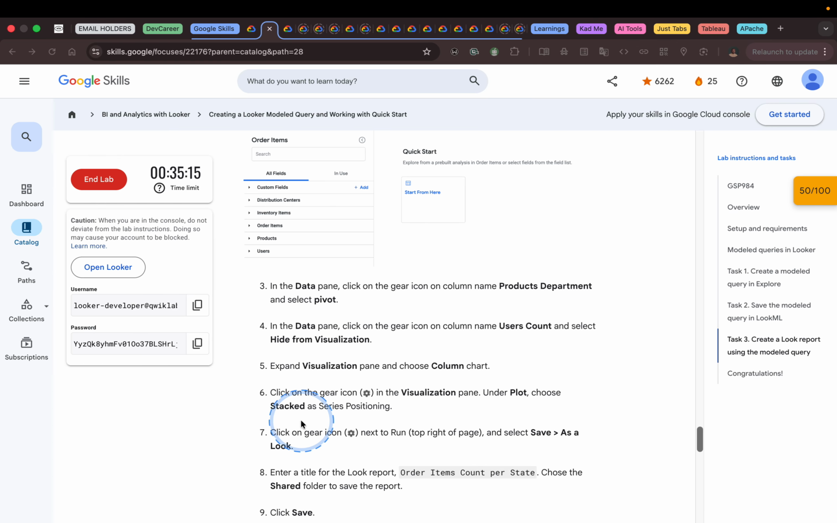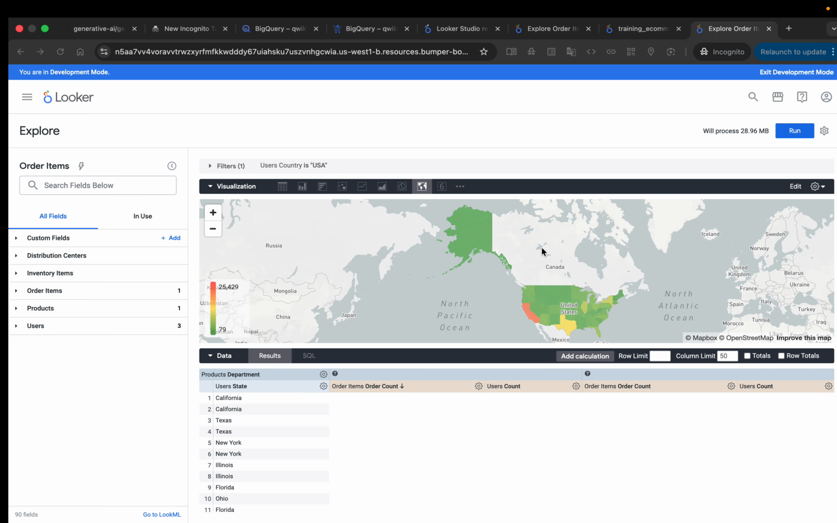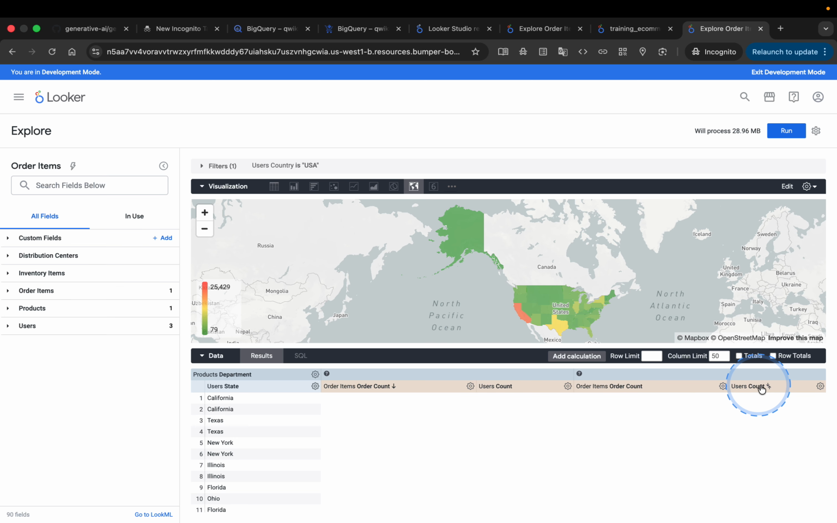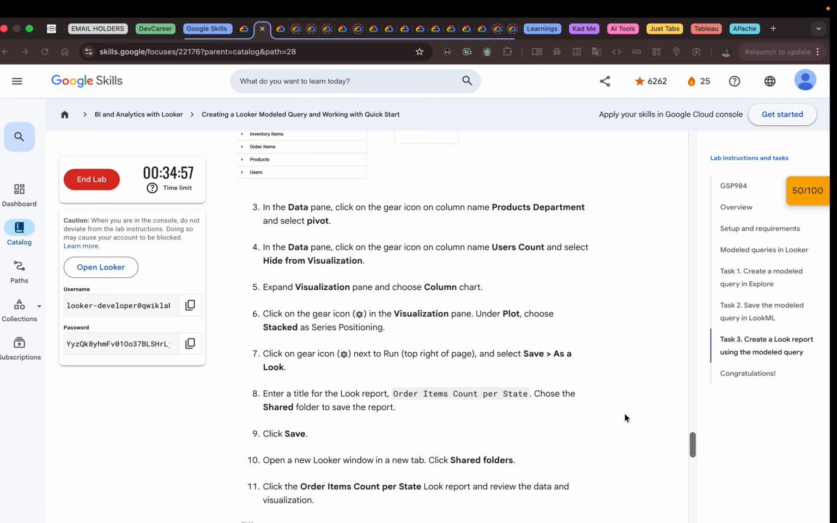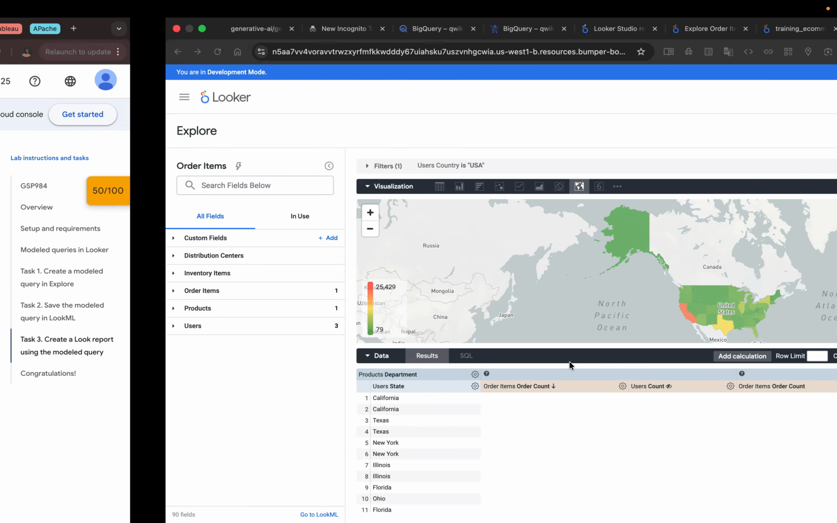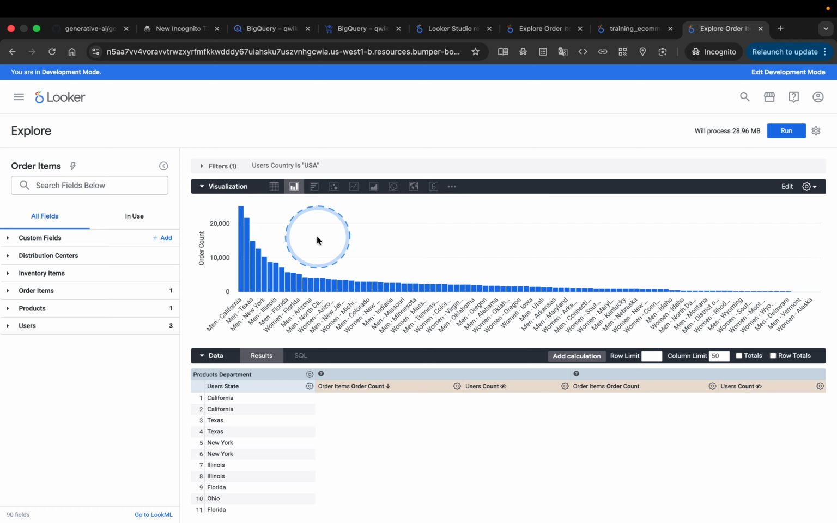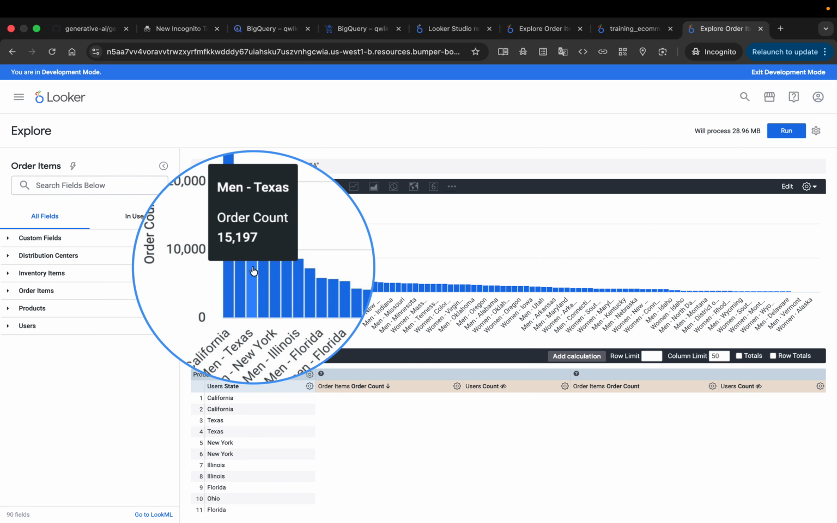In the data pane, click on the gear icon on the column name users count and select hide from visualization. Click on the gear icon, hide from visualization. Expand the visualization pane and choose column chart. It's expanded already. So we're going to choose column chart. Let's see some results here.